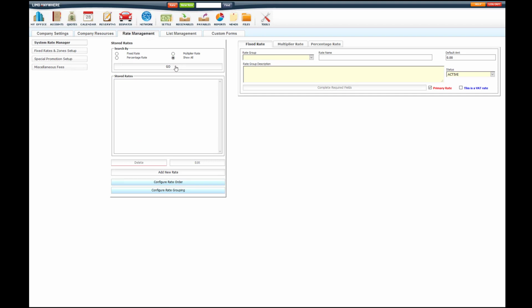Now if I click Show All, you will see here that it's going to show all of the rate line items that were in that new reservation. As you can see, the list is here. Some are listed in black, some are in red. Red means it's inactive, so it's not going to show on the new reservation screen.